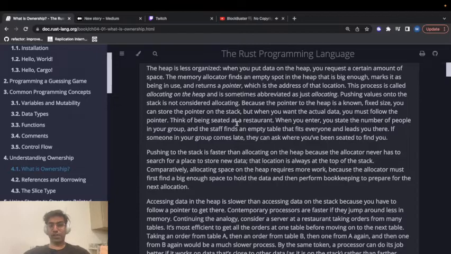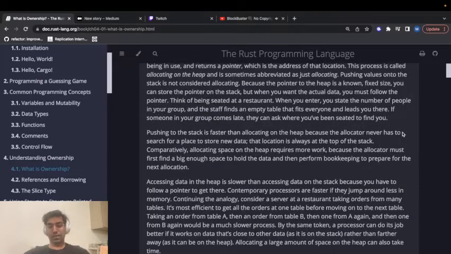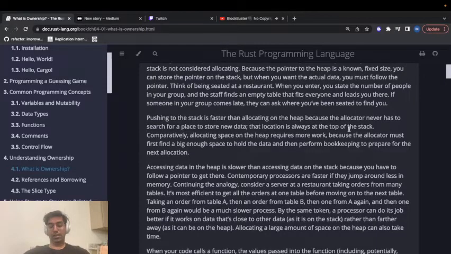Think of being seated at a restaurant. When you enter, you state the number of people in your group, and the staff finds an empty table that fits everyone and leads you there. Good analogy here. There is an allocator, and you ask that allocator for memory, and it goes and finds in the heap where you can allocate that piece of memory effectively, and it will just return the table number of that particular location.